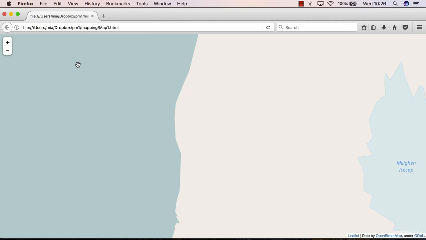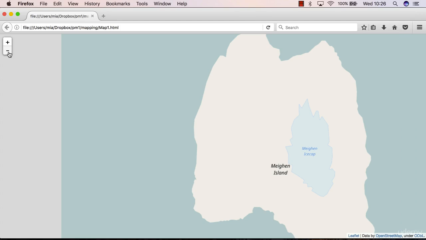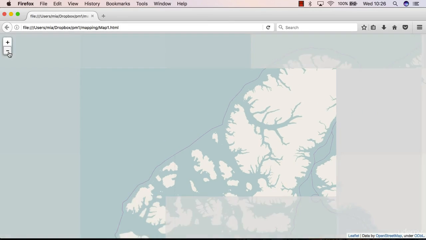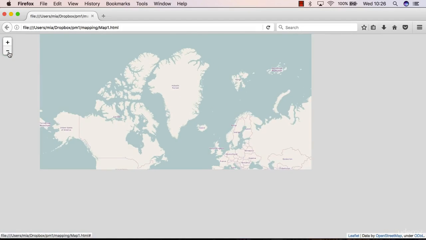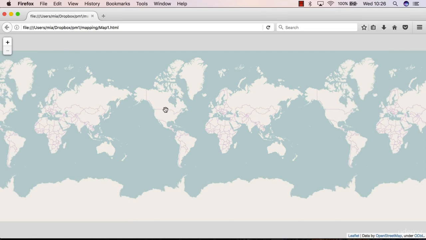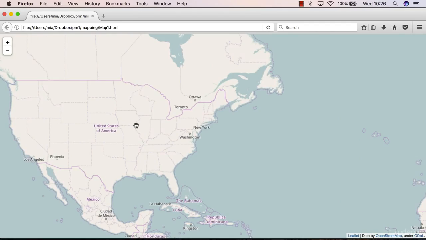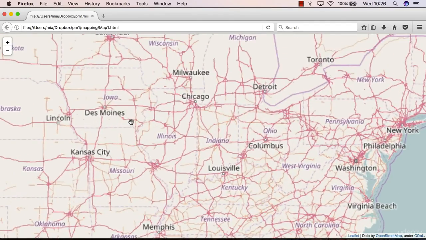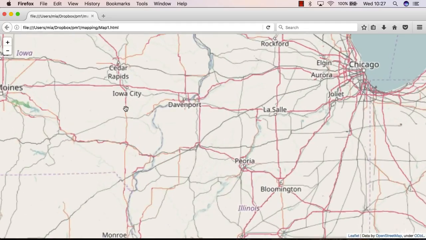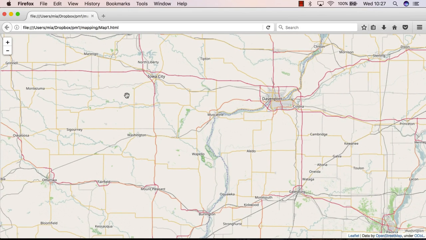So this is just a random location. I don't know what it is. Migan Island. And that seems to be in Canada, very north of Canada. Yeah, this is it. This is the web map. If you zoom in, you'll see more details on the map, like that. So the more you zoom in, the more elements you see. Yeah, that's what I wanted to show you.